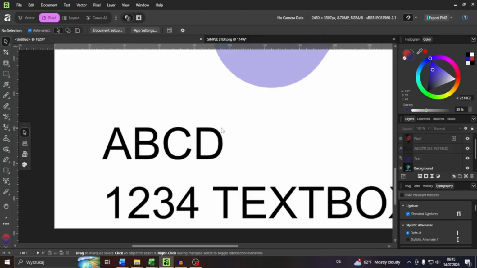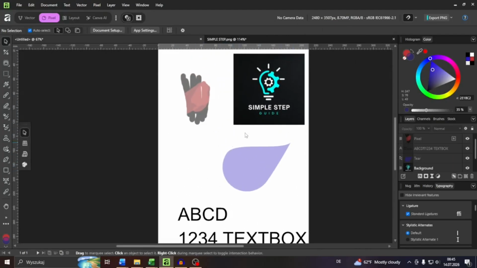Hey guys, what's up? In this tutorial we're going to show you how you can rename layers in your documents and designs on Affinity Designer. So let us get started.